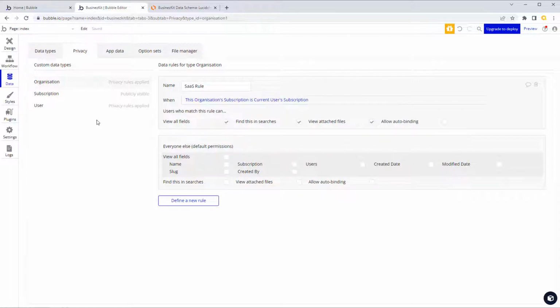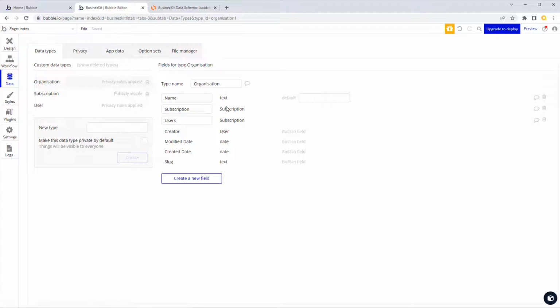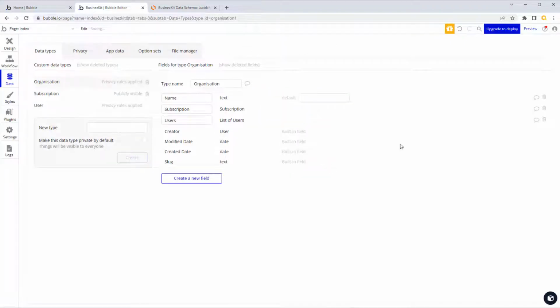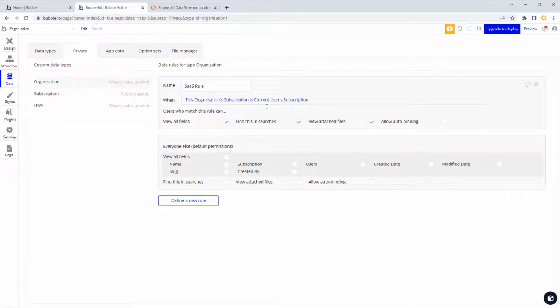Now obviously we've got our users field, and I've actually created that with the wrong type. That's my bad, apologies. That should be user, and that's going to be a list of users. You probably spotted that before I did. Back to privacy rules.